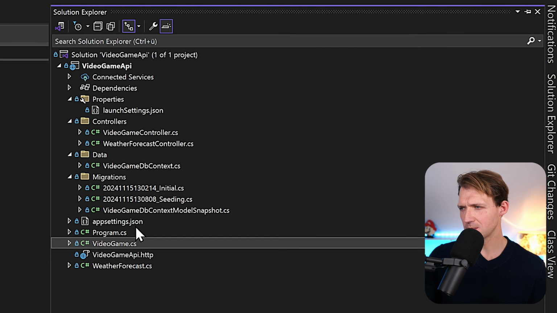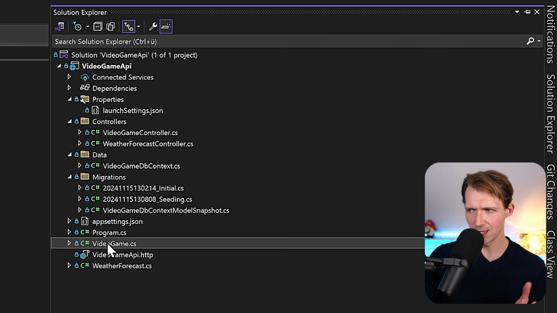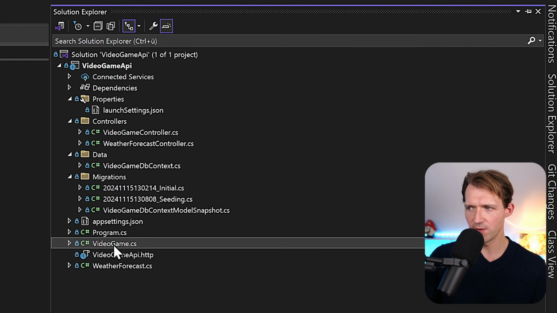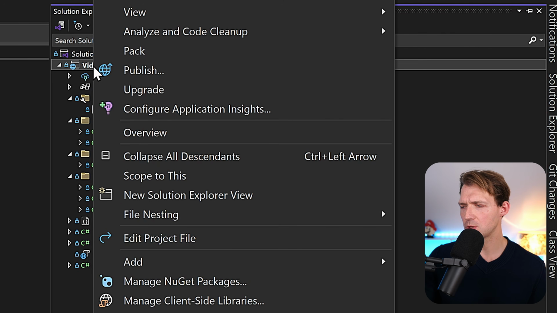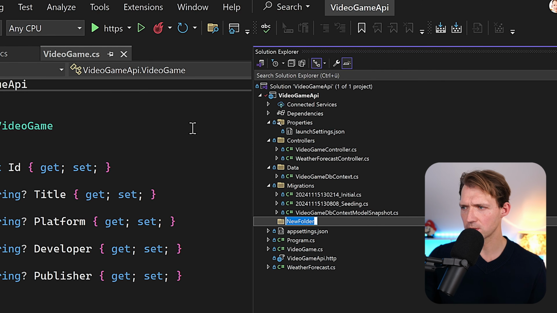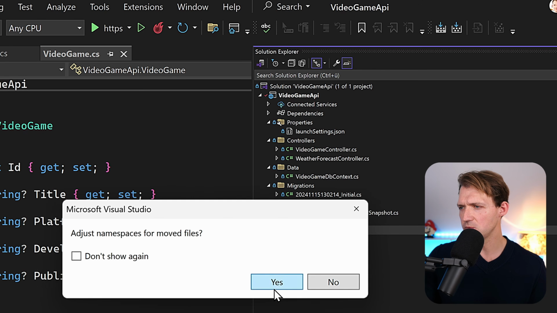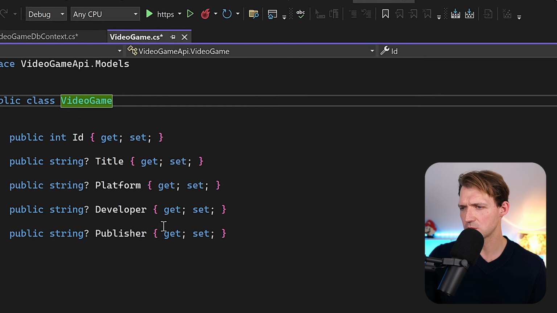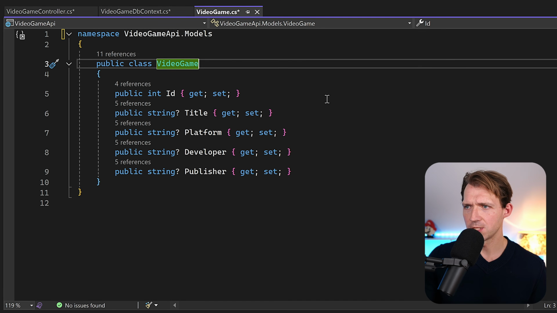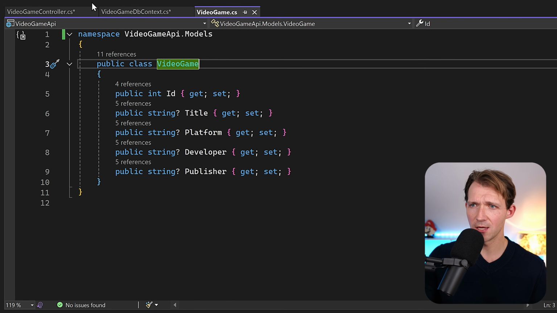I would like to structure this a bit differently, just meaning to move the video game model here to a separate models folder. So let's create this one real quick, because now we will have more models than just the video game model. So let's move that. And yes, we also changed the namespace. So now we've got our project a bit cleaner. Let's just say we save everything.